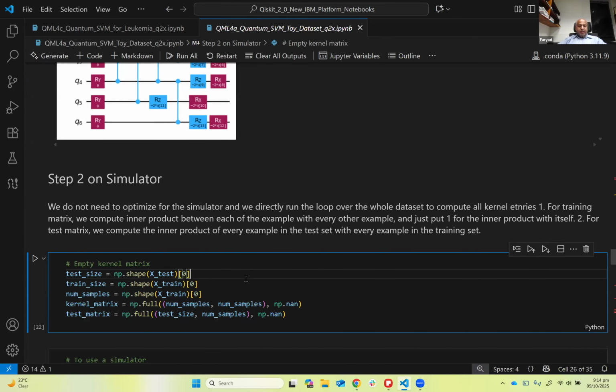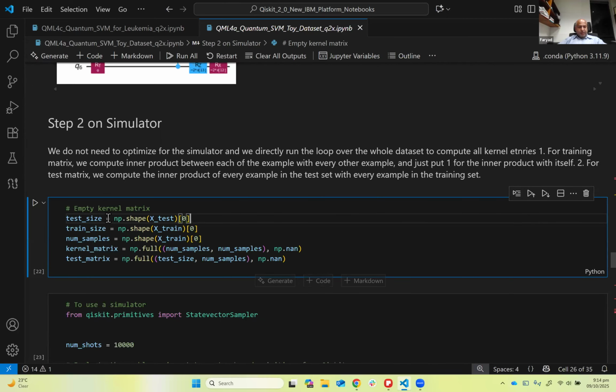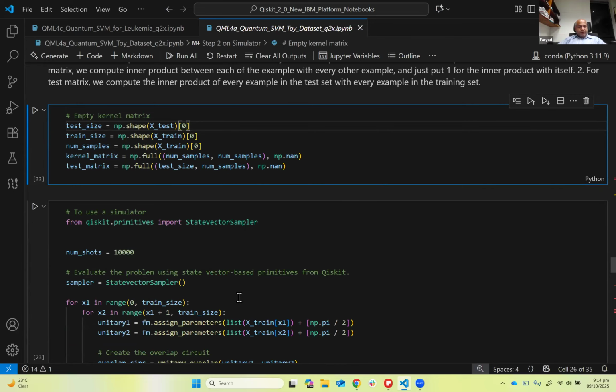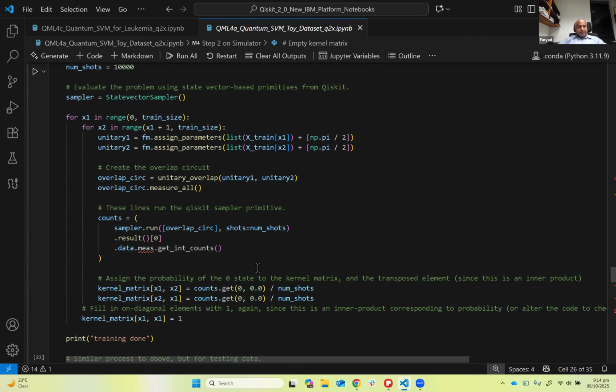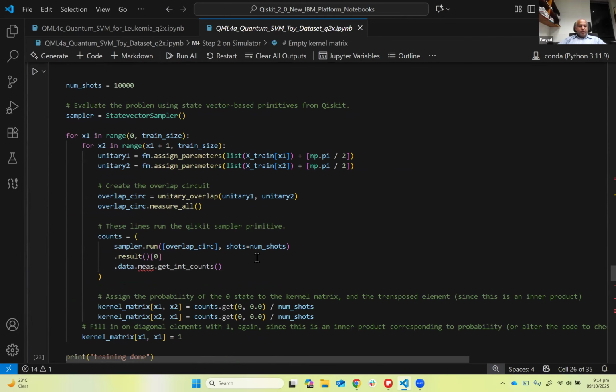And I'm going to be running the kernel matrix on a simulator. So just initializing the test and train size and kernel and test matrix again. And once we have this, let's see how we can compute the kernel matrix. So you see that there is a loop over the training set once, and then another loop over the training set, because we have to have one unitary for each of the data points, and then another unitary for each of the other data points.